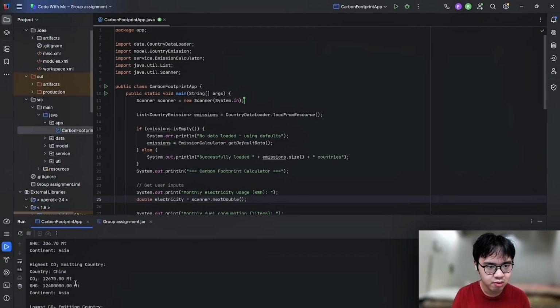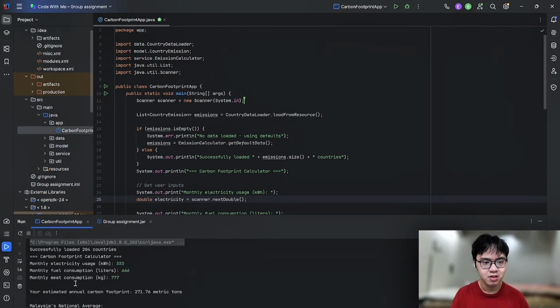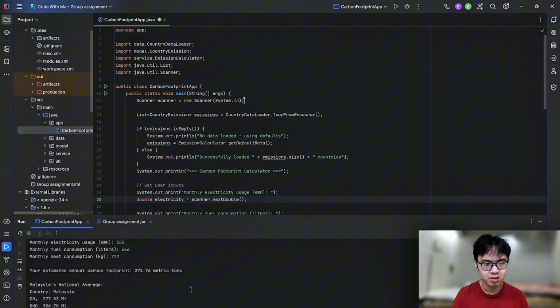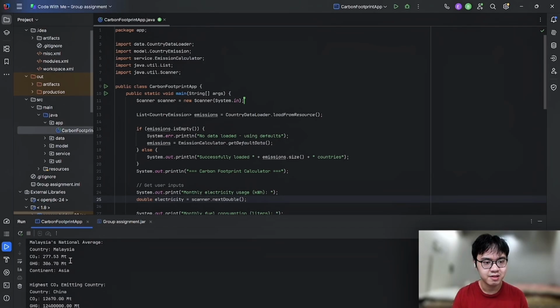The computer will process the data, and your estimated annual carbon footprint is 271.76 metric tons. This is compared with the Malaysian national average. The CO2 of Malaysia is 277.53 metric tons, and the GHG is 306.70 metric tons. And Malaysia's continent is Asia, of course.